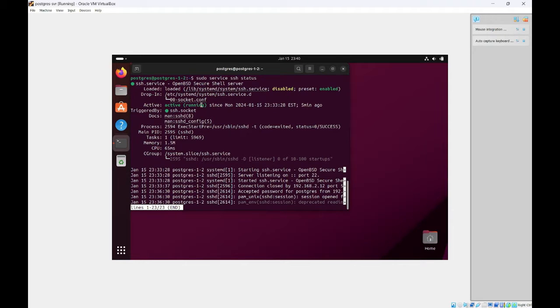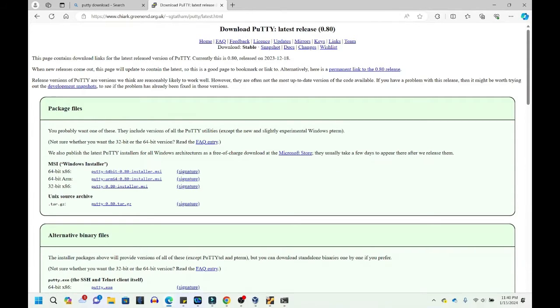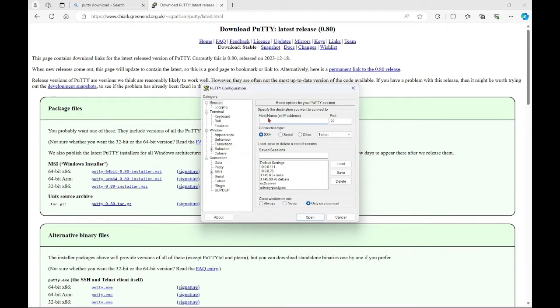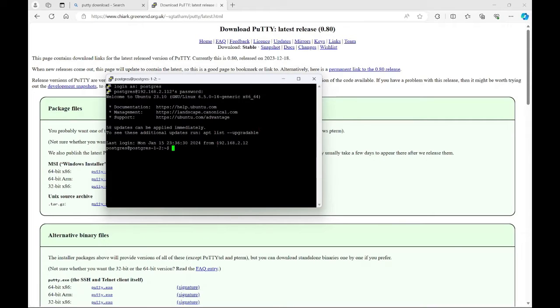So the next step is that we're going to be connecting with an SSH tool called PuTTY. You can download it from this website here, and you can just simply Google download PuTTY and it will take you to this website, right? This application is already on my machine, so I'm just going to launch it. In order to connect, you're going to specify the host name or IP. So it's 192.168.2.112. That's my IP. Specify your username, which is Postgres in my case, and my password is Postgres. So I've been successfully connected to my server.